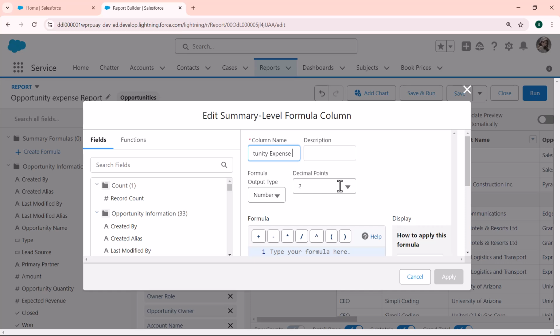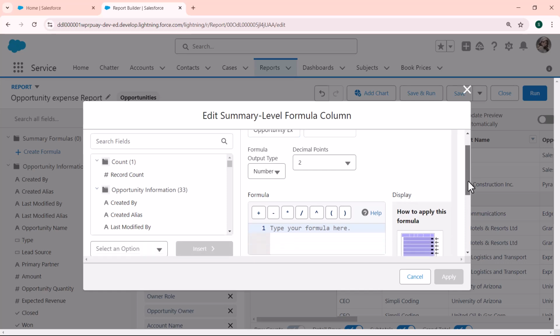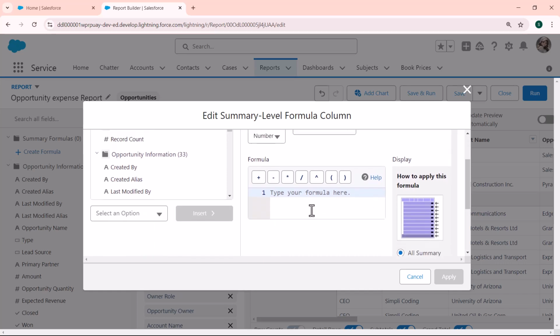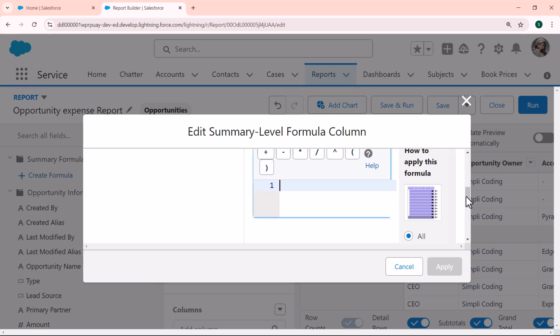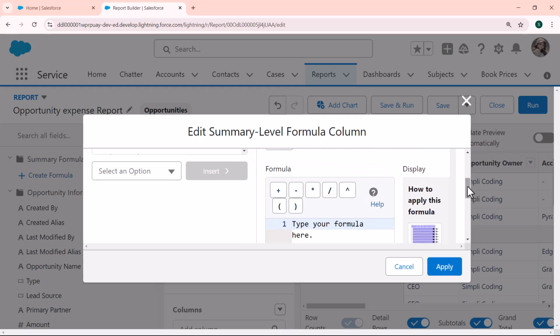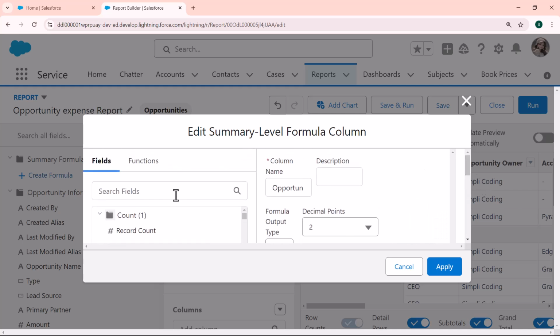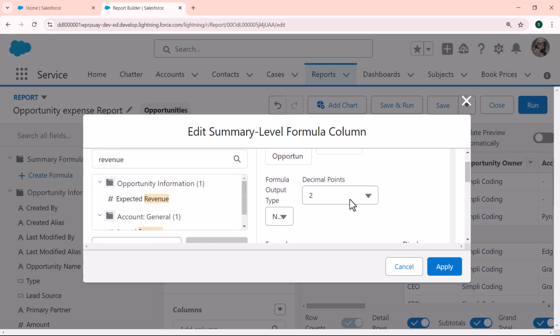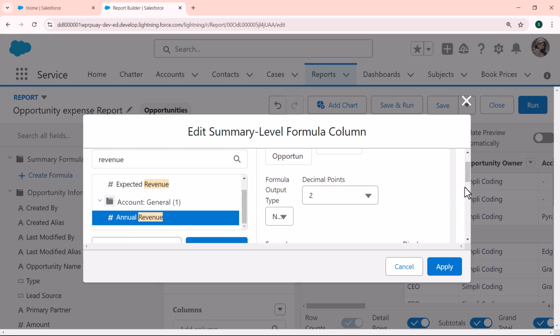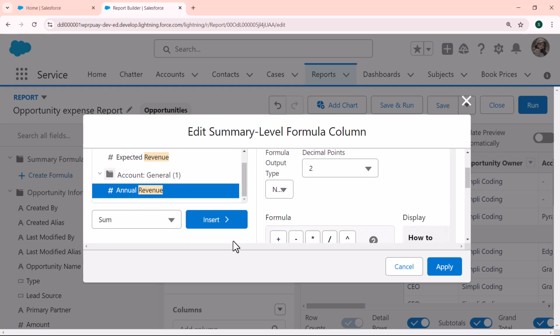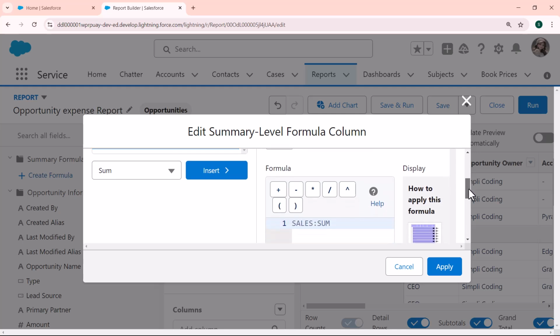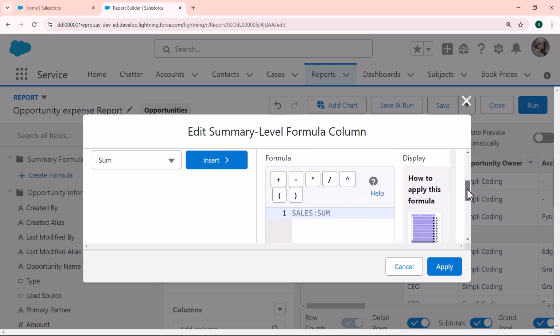Now search for the field in the search box that you want to use for the formula. So scroll down, and here is our formula section, and you can search for the revenue. So here I scroll up, and here I want to search revenue, and scroll down. Here you can see there is an annual revenue. Click on this, and when we scroll down there is an insert button, and our annual revenue is shown in the formula field.